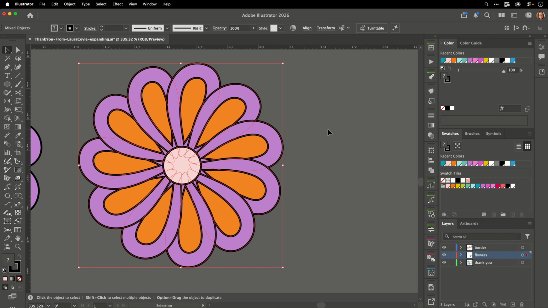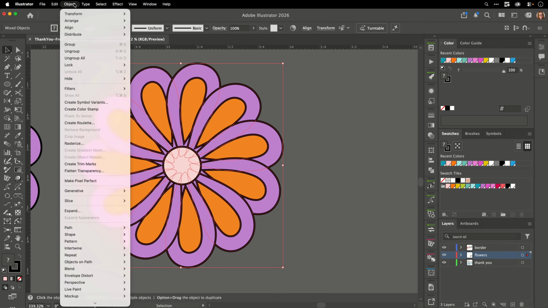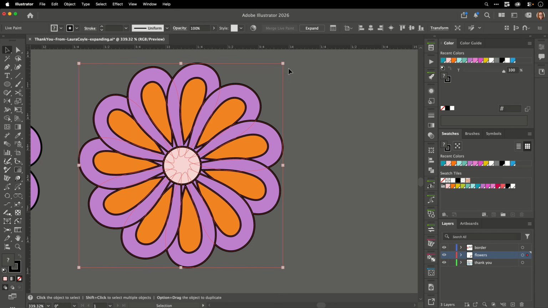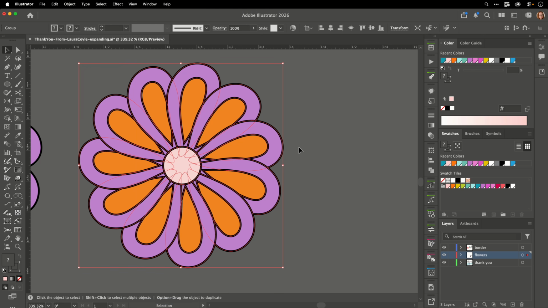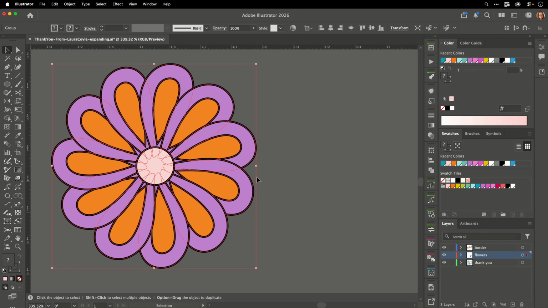Let me undo that. So the tricky way to do this is to make it a live paint group. I'm going to go up to the Object menu, down to Live Paint, and then Make. You can tell it's a live paint group now because it has these sparkly big bounding box handles. Then I can expand it either by clicking the button on the top control bar, or I can go right back to that same menu, to Live Paint and Expand. There are many ways to expand, but that's all you have to do there. So you make the live paint group and then you expand the live paint group. And this has separated the strokes from the fills.